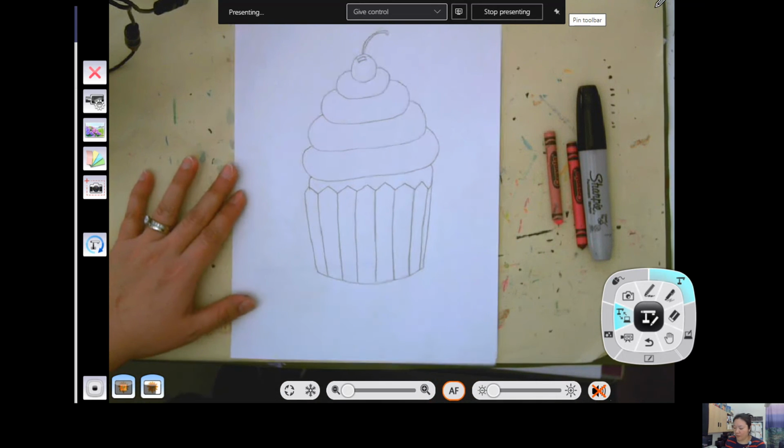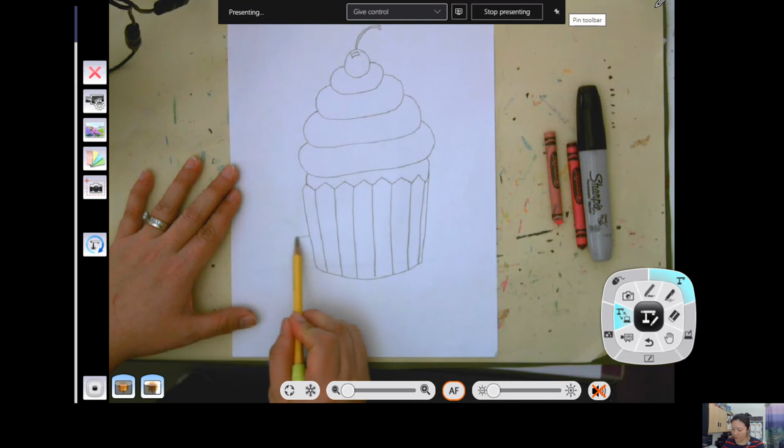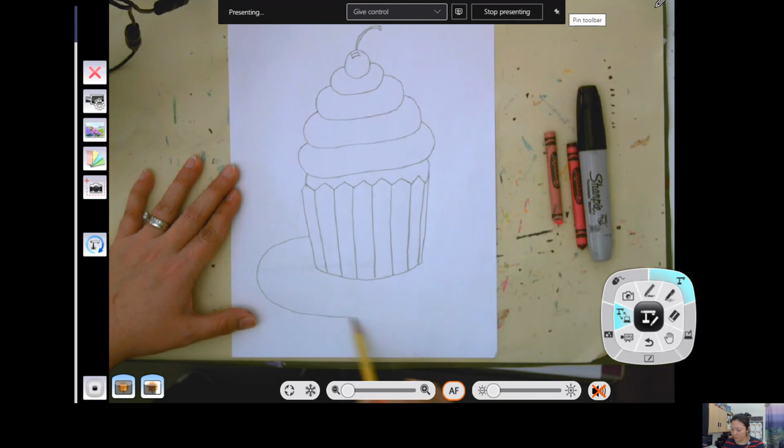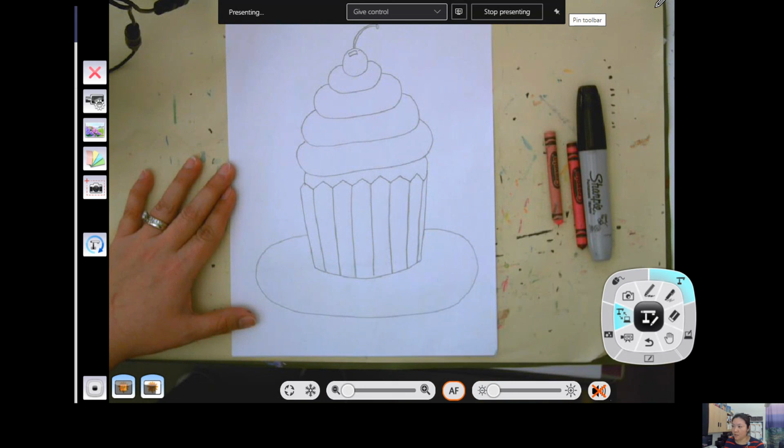I'm going to put my cupcake on a plate. So I'm going to draw a plate on the bottom of my cupcake, but it's going to be sort of like how I did the frosting. I don't put it underneath here. I'm going to start on the middle of the cupcake wrapper, go around, and then back on the other side to kind of line it up.